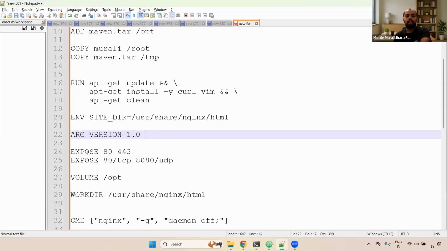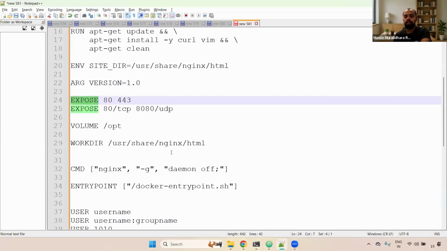Now the next one is the expose command. What is the expose instruction? If you want to expose the port number, by default nginx runs on port number 80. In case you want to change the port number, you can use expose 8080. If you want to expose a particular container port number instead of 80, you can change it using the expose instruction.